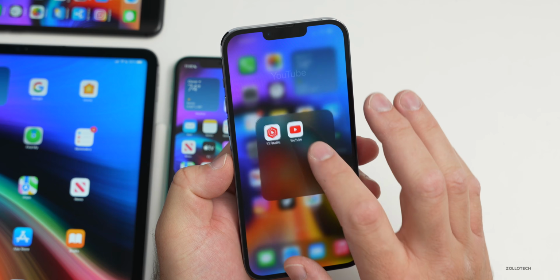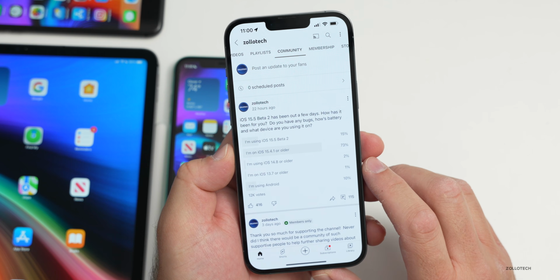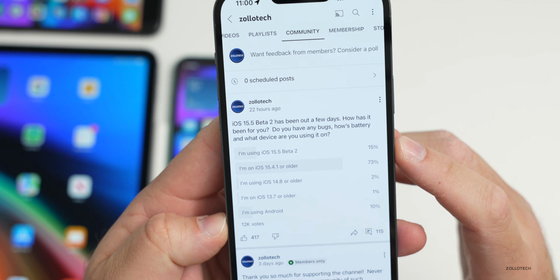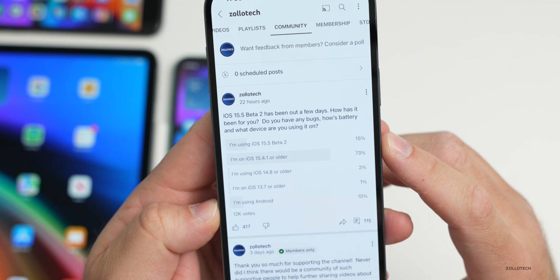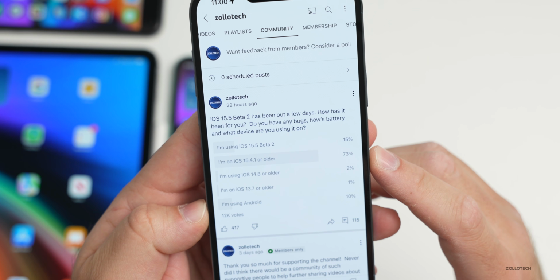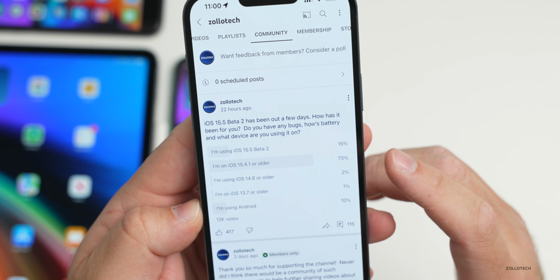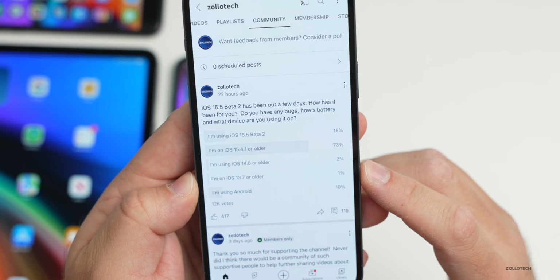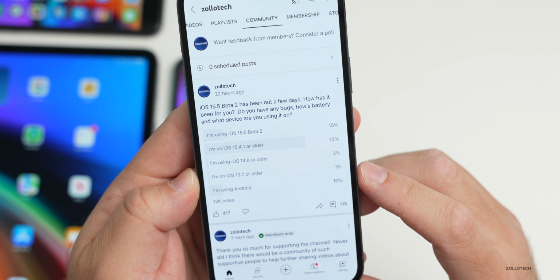Now let's take a look at some of the comments and see what you have to say. So at the time of this video, there's 12,000 votes on the poll. 15% said I'm using iOS 15.5 Beta 2. 73% said I'm on 15.4.1 or older. 2% are on iOS 14.8 or older. 1% are still on iOS 13.7 or older. And 10% are using Android. Now let's take a look at what you had to say.